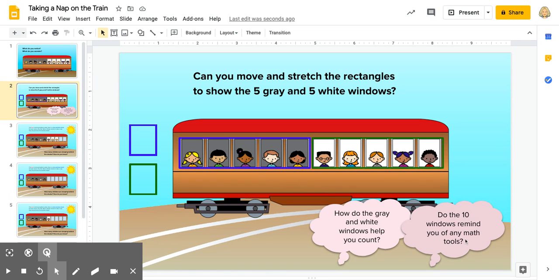Now back to this question. Do these 10 windows remind you of any of your math tools? You might have thought about your number rack, because our number racks have 5 red beads and 5 white beads, similar to this train that has 5 gray windows and 5 white windows.